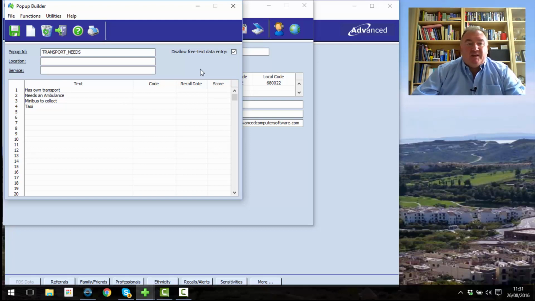So that's how you add a pop-up to any prompt throughout the system, whether it's a Crosscare window or whether it's one of your own user-defined windows. You can add a pop-up to it.